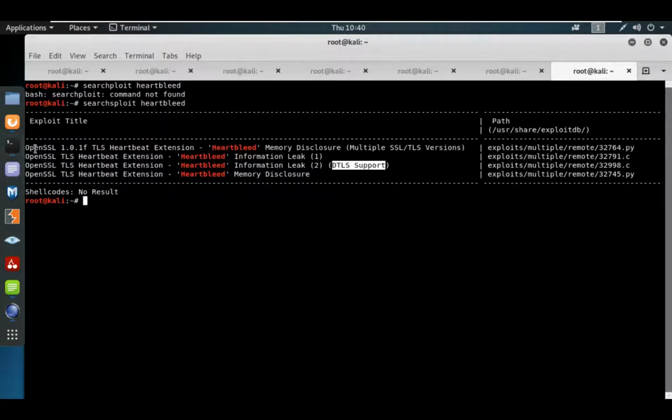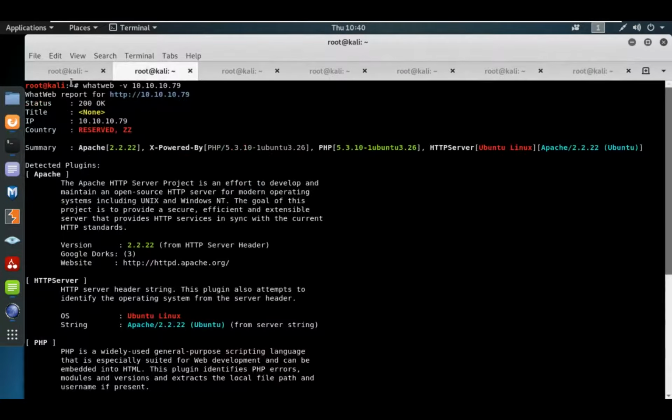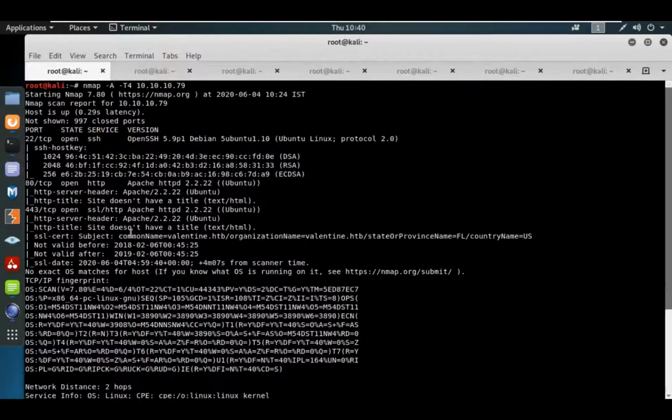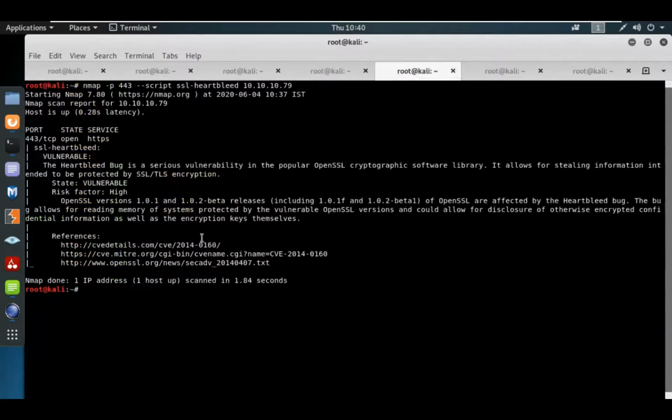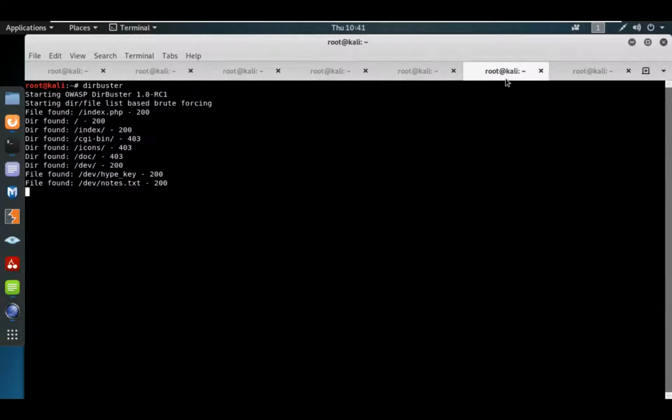So over here, the OpenSSL version is 1.0, according to the Nmap. OpenSSL, you can see OpenSSL over here, guys. No, it was not over there. But we can see the OpenSSL version might be over.